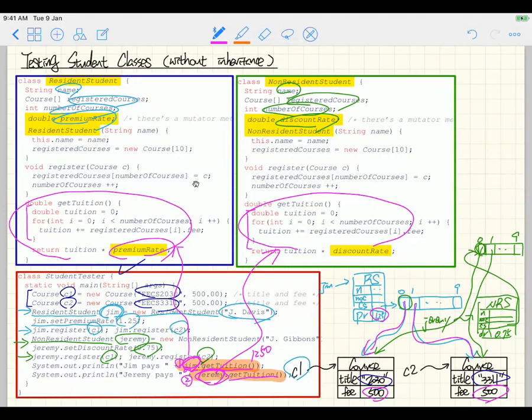That means the first course for Jeremy is going to be 500, and the second course for Jeremy is 500. Base amount is just the same, 1,000. But in the case of non-resident students, we're going to apply a discount rate. In this case, it's 0.75. So 1,000 times 0.75, you got 750. Okay, that's a very simple illustration for how things work. Any questions about this? If you understand, let's go on.